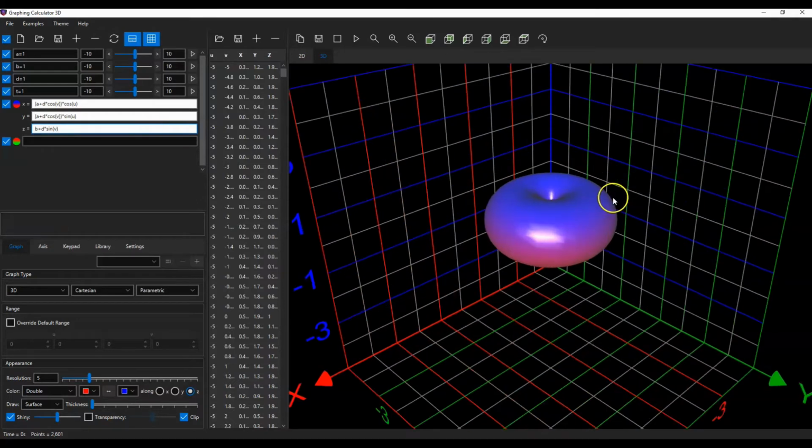Now the reason why this torus looks a bit like an apple is because A is equal to D. They are both equal to 1 at the moment. And for the inward spinning torus that we are going to create, A has to be equal to D. So this is perfectly fine.